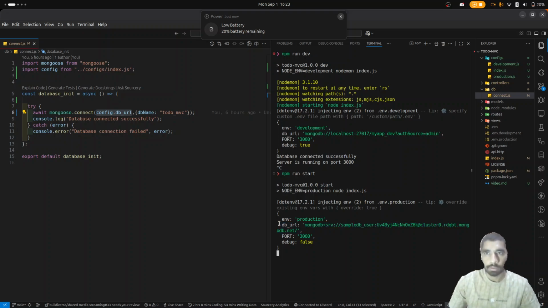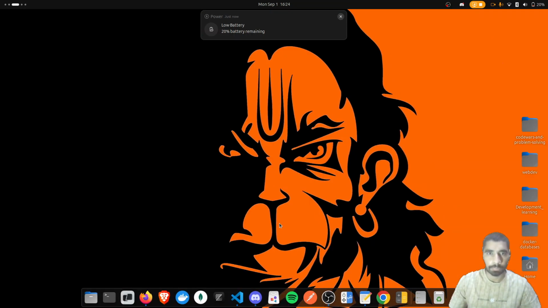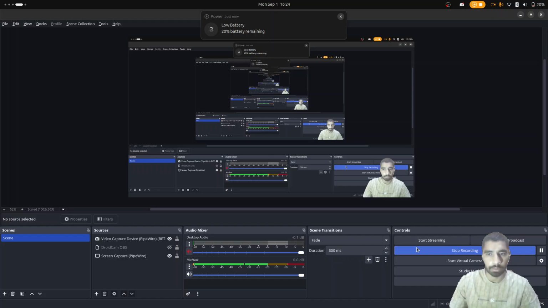So this is my explanation of how I implemented separate environments for my application, like the local setup and the production setup. So thank you.